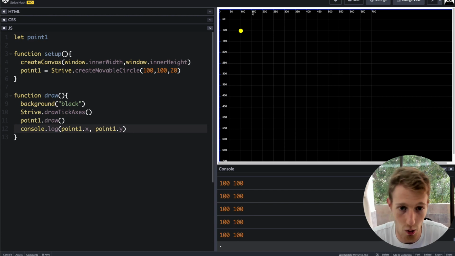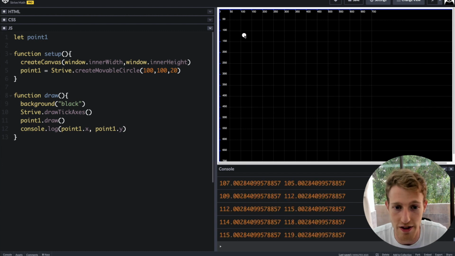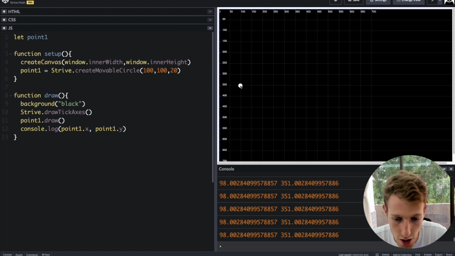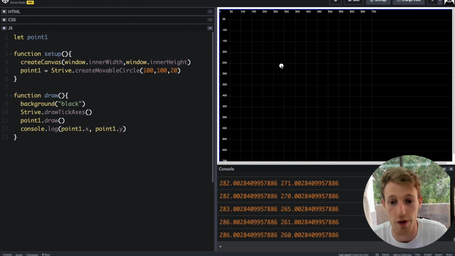Is the x and y coordinates of this point. And we set it at 100, 100, so that makes sense. But now notice, as I move it, we're getting the x and y coordinates as it moves. So when I put it here, we can see that those coordinates are changing as we move it around the screen. So now that's going to enable us to do what we're trying to do.